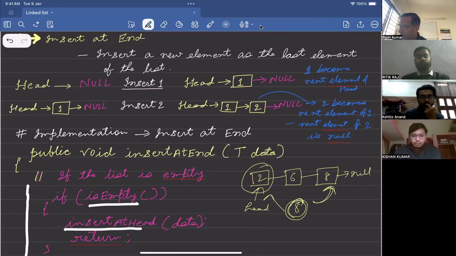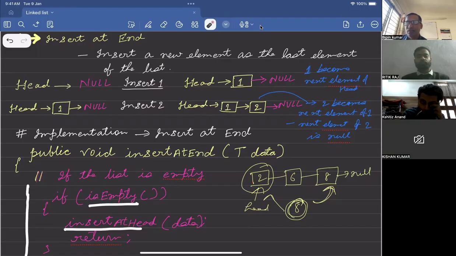So what we are saying here is, insert a new element as the last element of the list. Insert at end means we are going to add a new element as the last element of the list. So whatever element we are going to add, their next node will be what? What will be the value of their next node? Null. Perfect, Kshitiz. So the criterion in the singly linked list is that if the last node points to null, that is the end of the list.